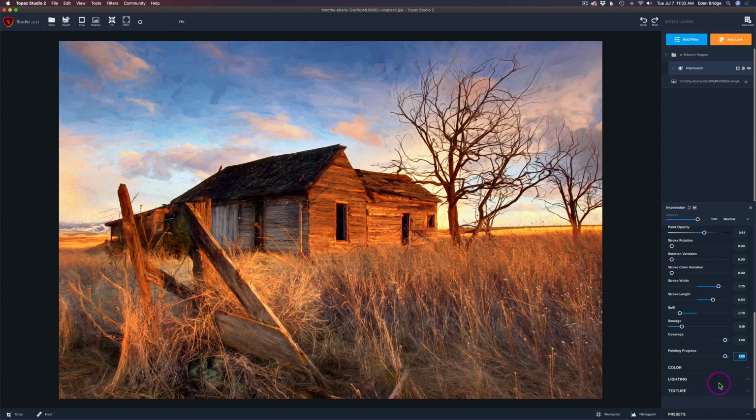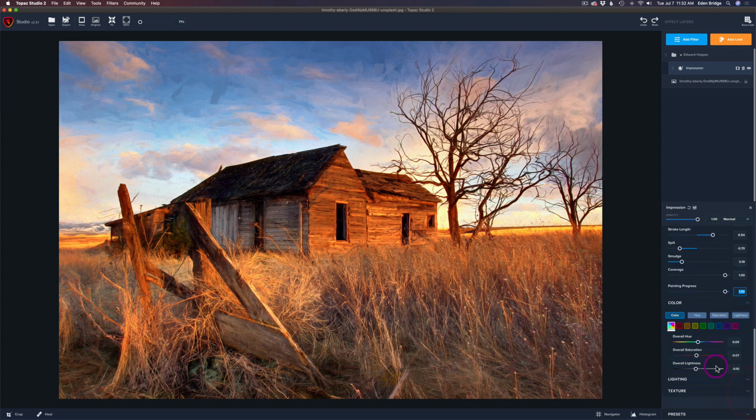Now we could come down and look at some of the other settings here. For instance, we could go to color and see what they're doing with color. And it looks like what they're doing here is they pulled the overall saturation back. And we don't see any of these other adjustments with little lines under them. For instance, if I were to go to, say, orange here and make an adjustment, you'll notice I have a little white line under the overall adjustment and under orange.